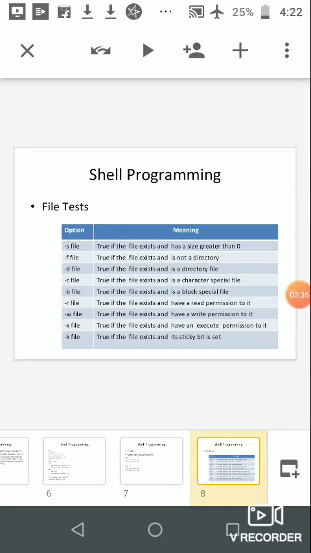And another option you can see, minus f space file. It is also true if the file exists and is not a directory. That means this option, minus f space file, will be true if the file exists and is not a directory. So if these two conditions are true, then this option will be true. Otherwise, this option will be false.